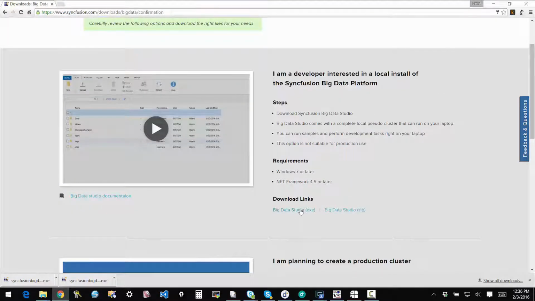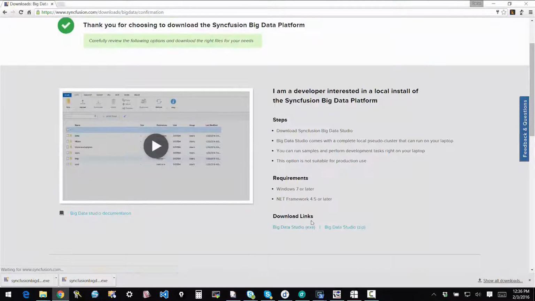The first thing is you click on the Big Data Studio download that's provided as part of the development experience on the Syncfusion Big Data platform. You do that first. It's a fairly large download. It's about 1.2 gigabytes at this time. So it takes a little while to download.